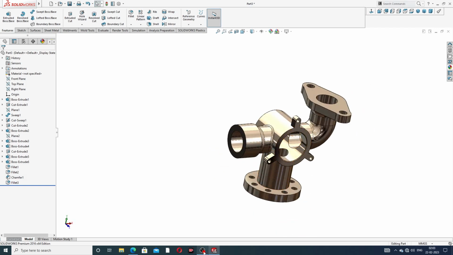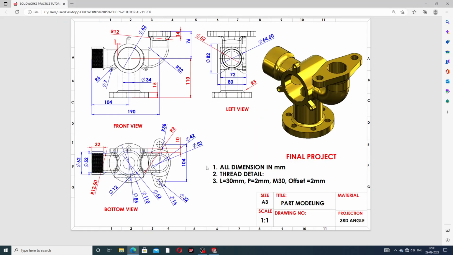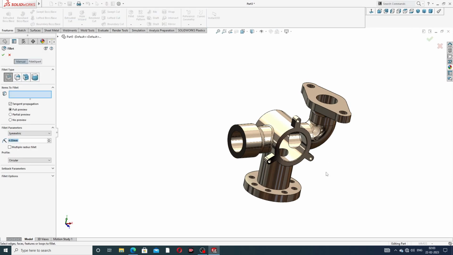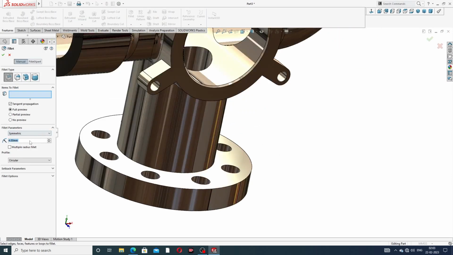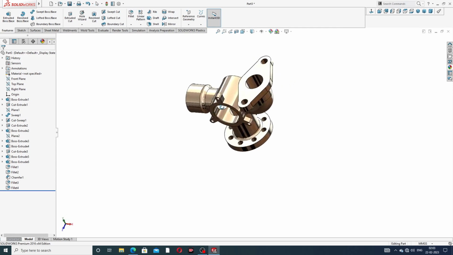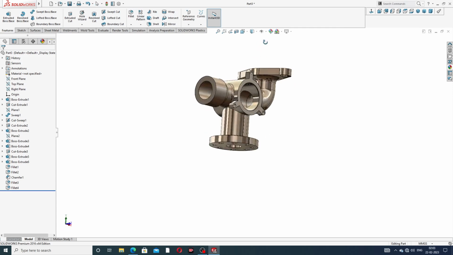And also, a chamfer is used, and the chamfer is 5 millimeter, this one. And also a fillet is used, and 5 millimeter is this, and this is correct. Okay, all is looking perfect.